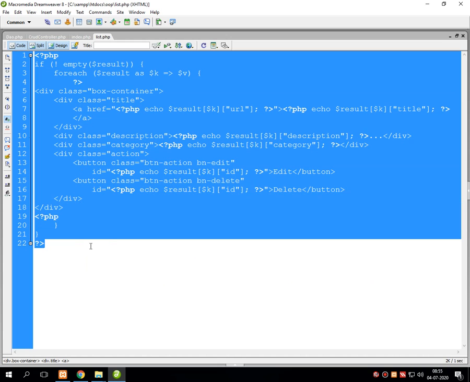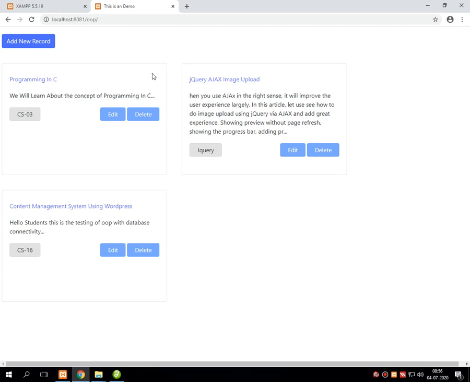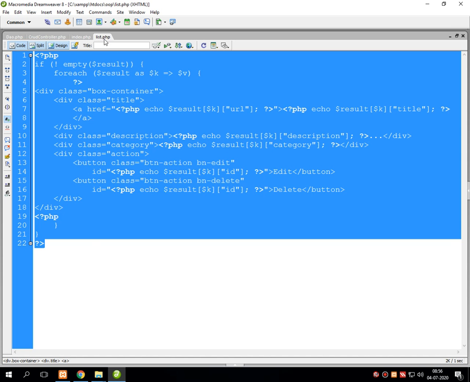The list.php file is very simple. It's a pure dynamic PHP file that we have to create. The purpose of this list.php file is to display the content from the database table over the web browser in different sections. You can see that there is a title, a description, and a category with two command buttons for each and every data item stored inside the database table. This is displayed over the screen with the help of the file called list.php.